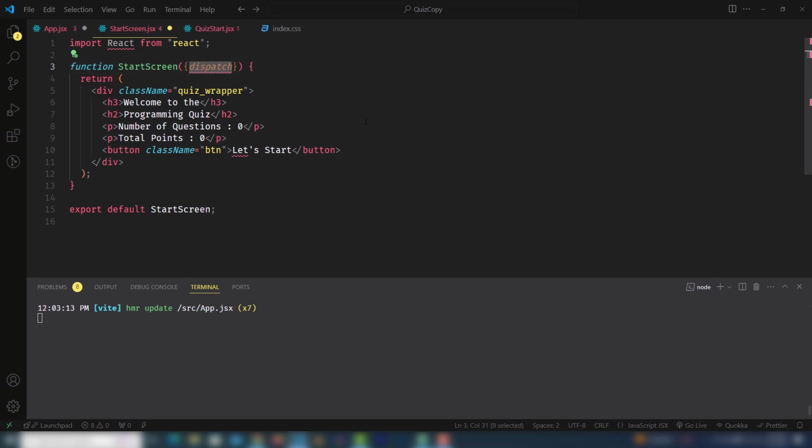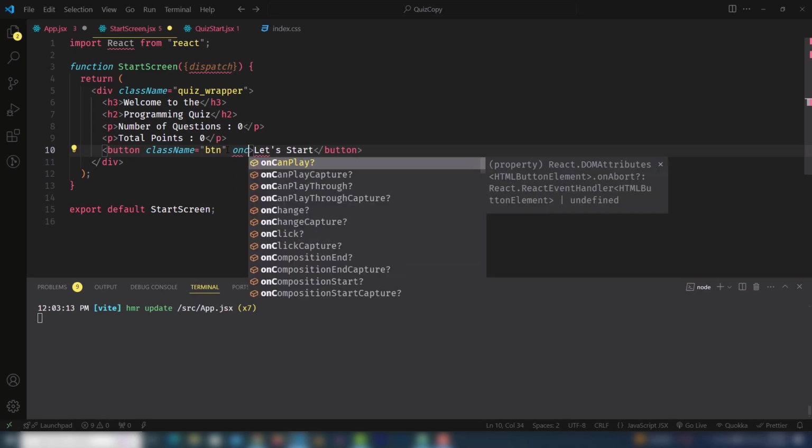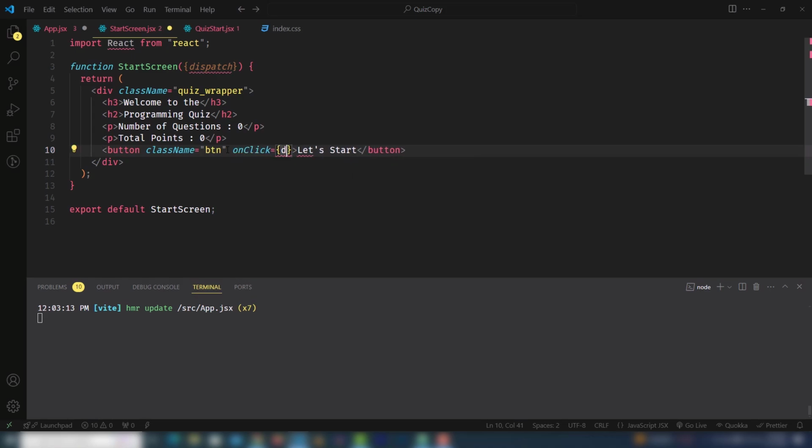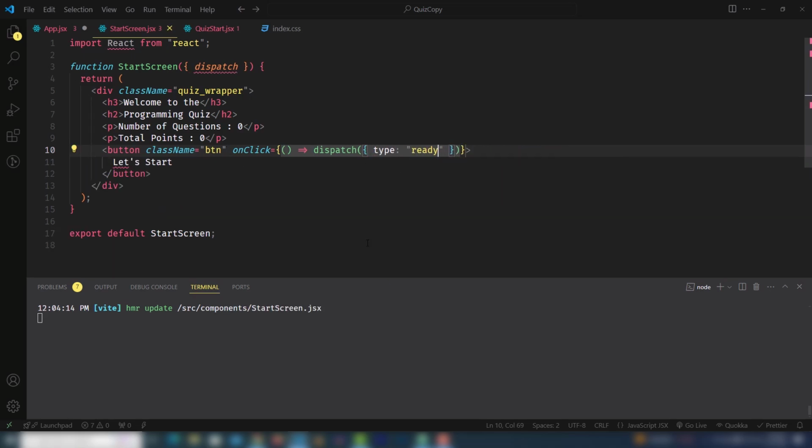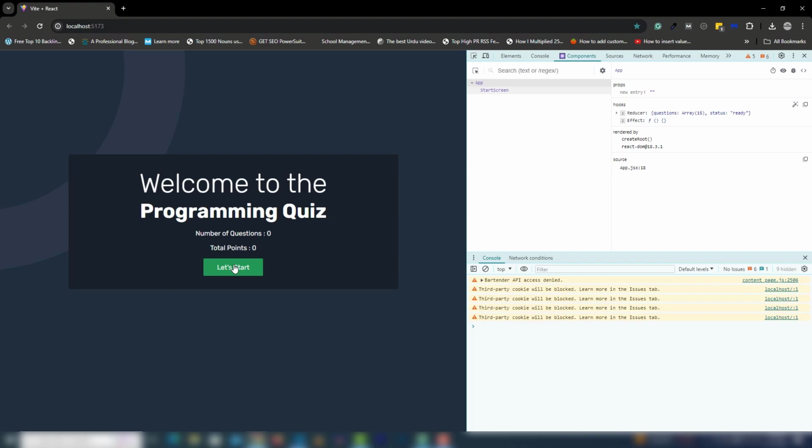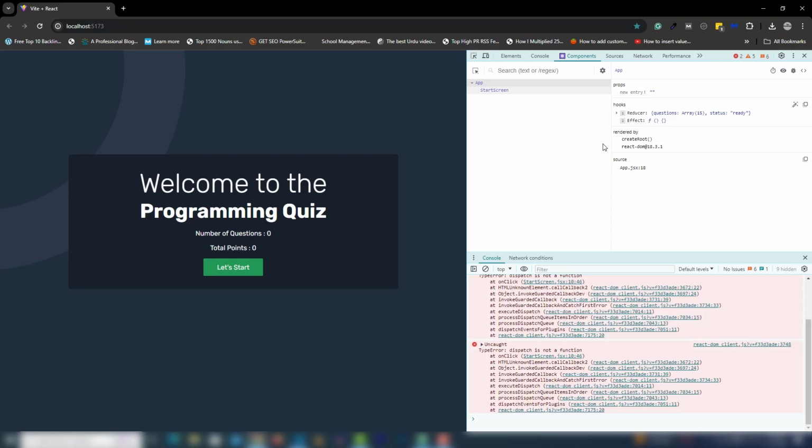So once you get it, you need to copy it and use on click and call the dispatch. But before calling it, you need to execute the function dispatch. So inside that, you need to just use the type will be ready, just like this one. So I'm gonna save it and just check that it's, yeah, as you can see.